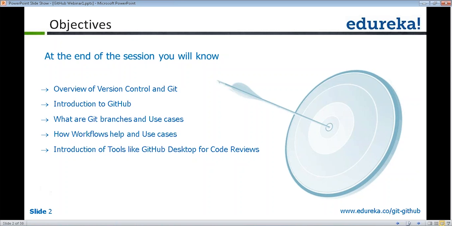Then we will be introducing GitHub Desktop, which you can use for code reviews. In the meanwhile, if you have any questions, you can ask through the chat window, but due to time constraints I will try to answer most of the questions. This session will be around 1 hour, in which around 30 to 40 minutes will be for the PPT, 10 minutes for the demo, and then 10 more minutes for questions and answers.